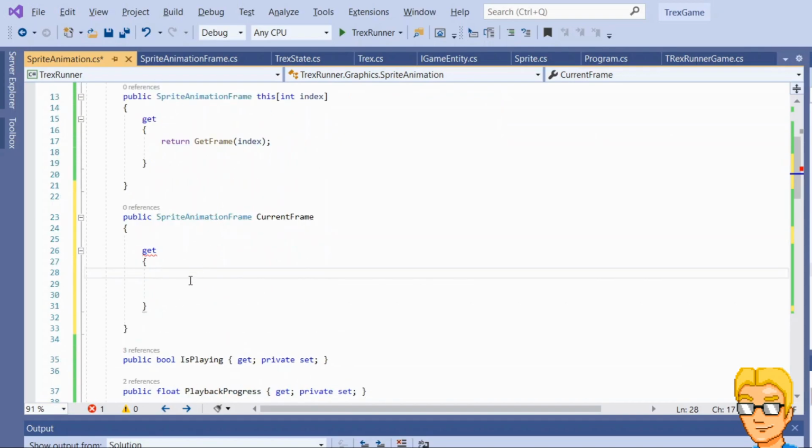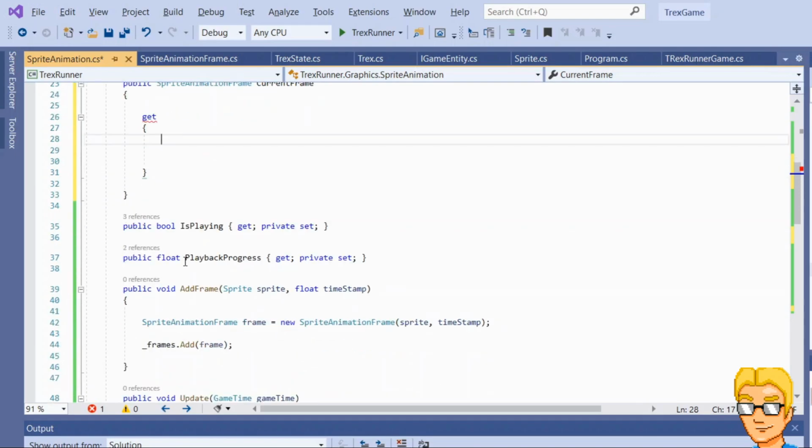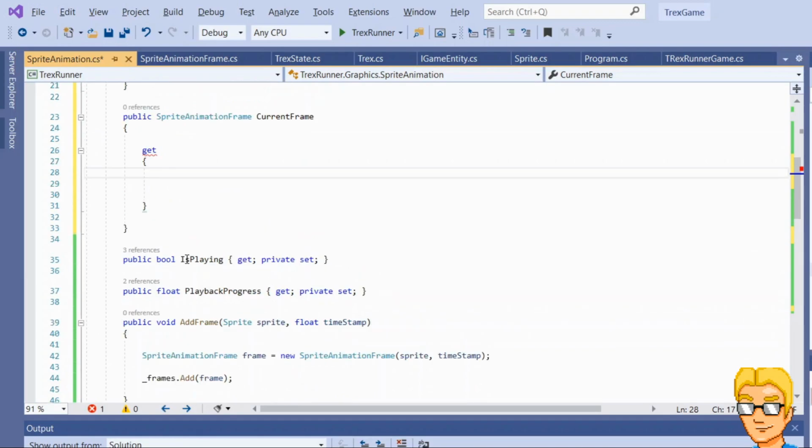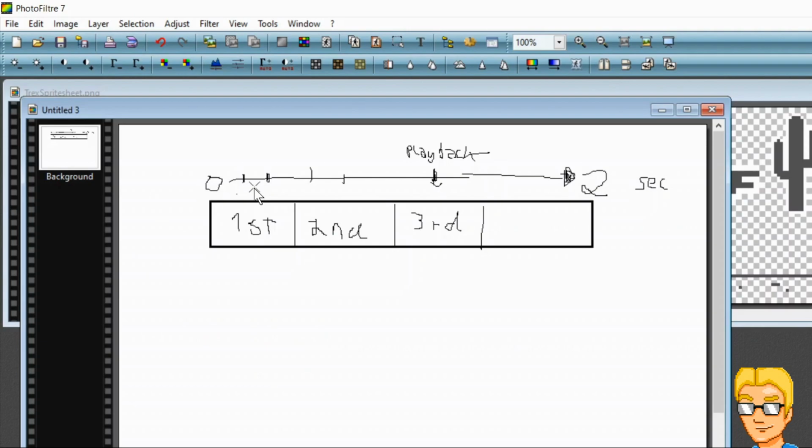And in the getter of this property, we need to check what the current sprite animation frame would be. And let's see. We do have the current playback progress, and all of the frames have a timestamp, and by that we should be able to tell which frame is currently active, should be drawn, it should be returned. So let's say, like I said, let's say we are here, in that case we would need to return the third frame, so the frame with index number 2.